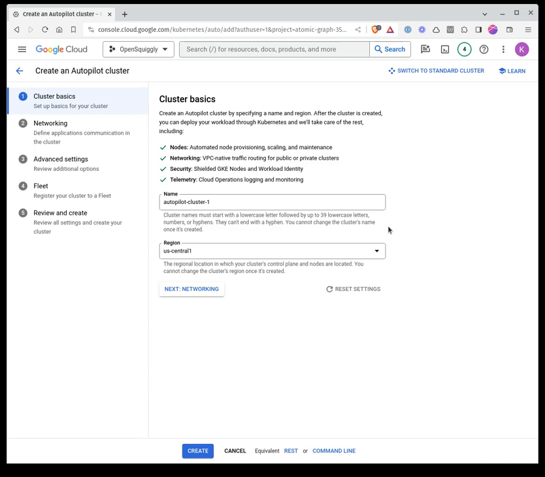The main advantage, allegedly the main advantage of autopilot is that it's supposed to be more cost effective because it only adds resources as you need them. Whereas, if you do a standard cluster with 3 nodes, you're paying for those 3 nodes regardless of whether you're running any workloads on them or not. And so it just kind of depends on what you think you're going to need.